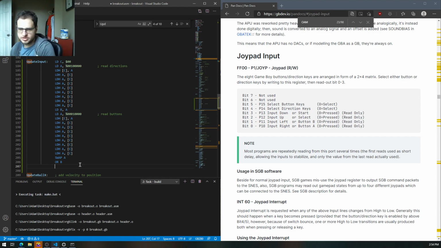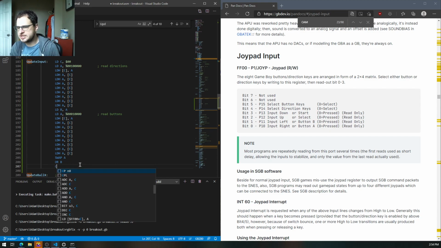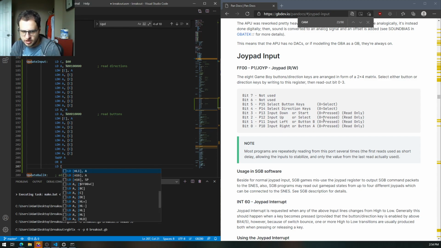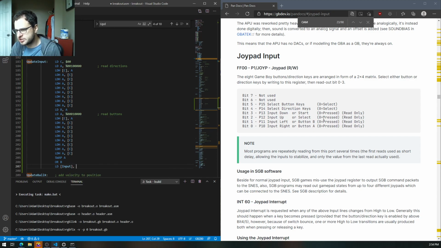We've combined the directions and the buttons, and then, as I said, I'm thinking maybe I should invert it because it makes more sense for the bit to be on when the input is pressed down. But I guess it doesn't matter. Why waste the instruction?